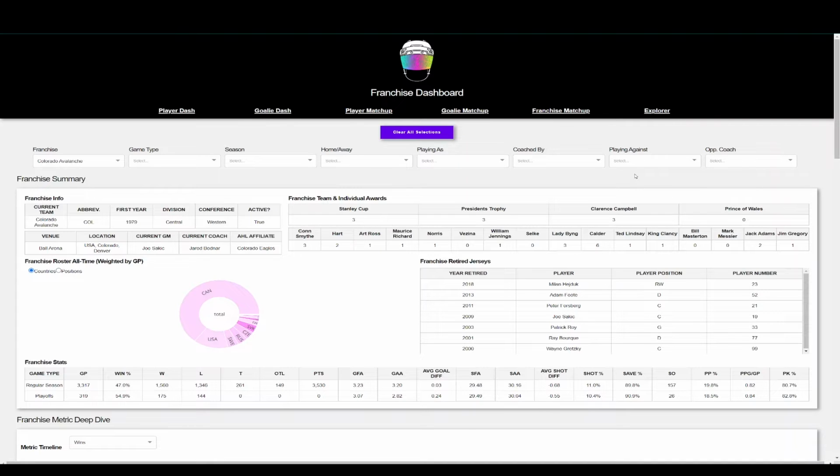Each filter, except for the franchise filter, is a multi-select. For the filters with more selection options, you can start typing to find the value you're looking for, instead of scrolling through the list. If at any time you want to clear the filters, hit the Clear All Selections button, located at the top of the page.